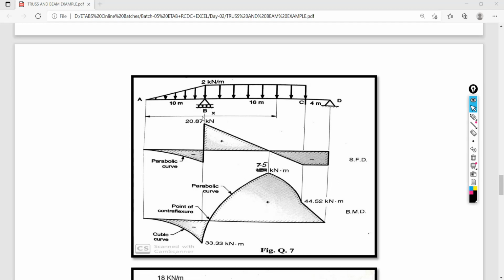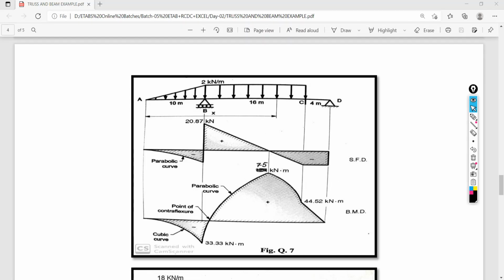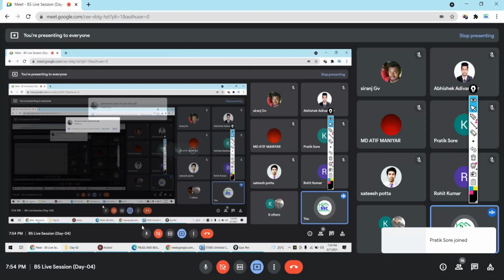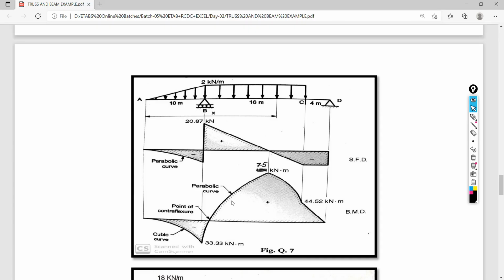Yes, okay, sir. So coming back to ETABS, first select this overhang portion, and as it is the frame, is it frame loading, area loading, or point loading? What is this? Can anyone tell me? Kshitija, what is this? Frame loading. Very good.